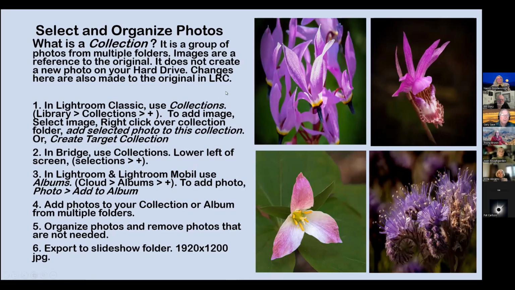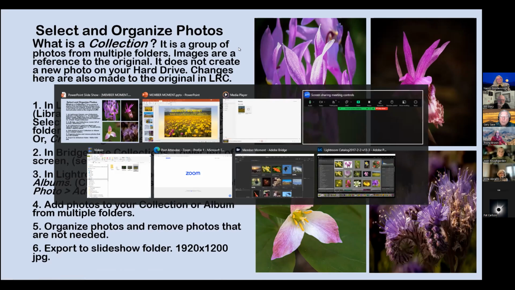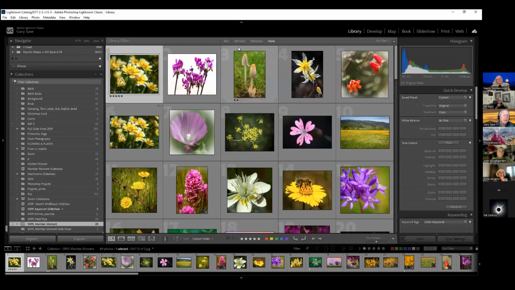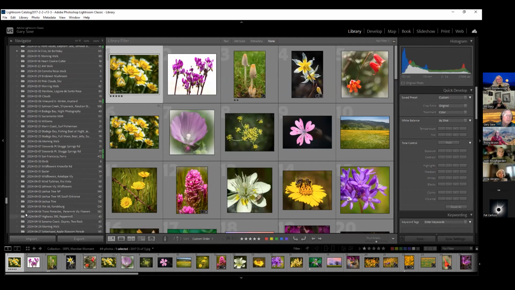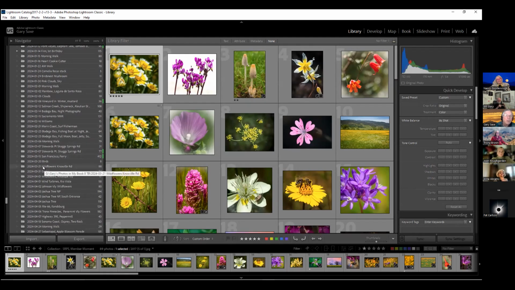First I wanted to go through what a collection is. I think most of us have that, but I'll go through the program anyway. I'm going to switch tabs over to Lightroom. On our screen is Lightroom, our home screen, and we're in the Library module. Of course, I have all my folders, and I've got the date and a short description of all of them.